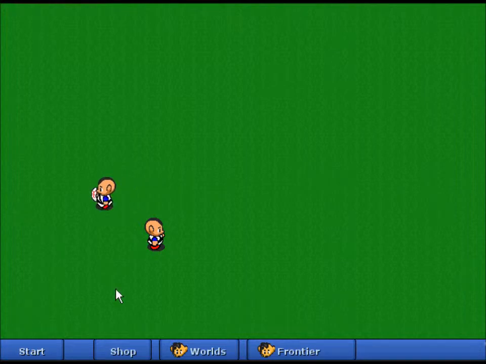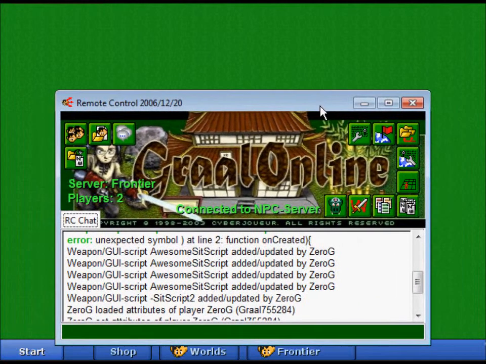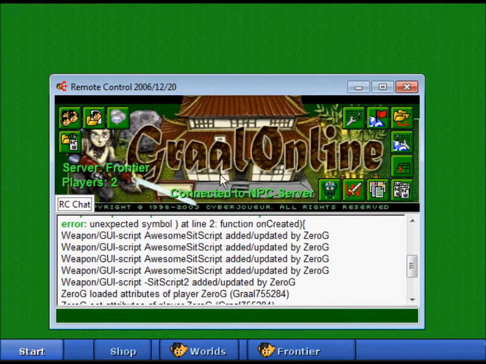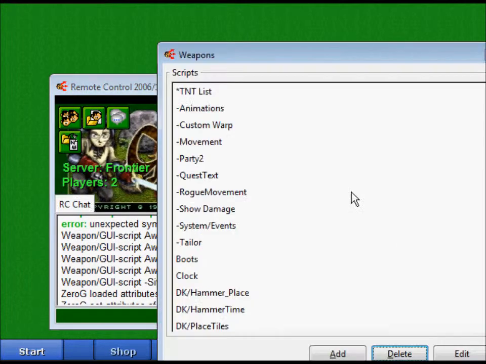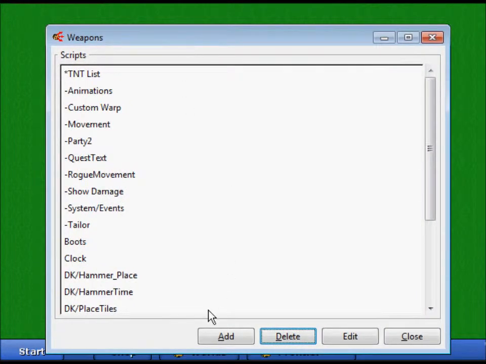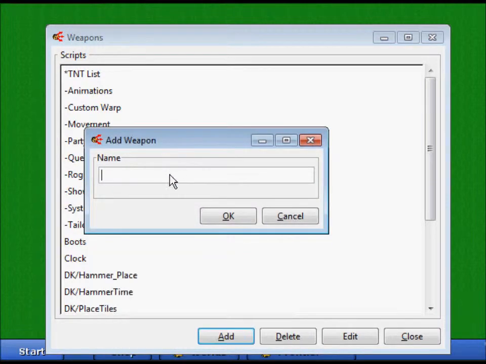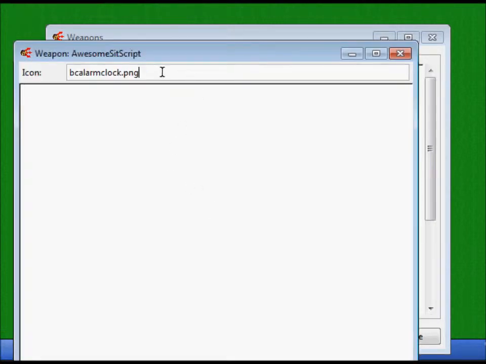In this tutorial I'm going to show you about weapons. So let's open the RC. I'm going to use the outgame RC because I can add the weapons to myself with the player list. Let's click the stored icon and we can see all our weapons. Let's click add weapon and call it awesome sit script. And we can see an icon for it, and let's add some code.